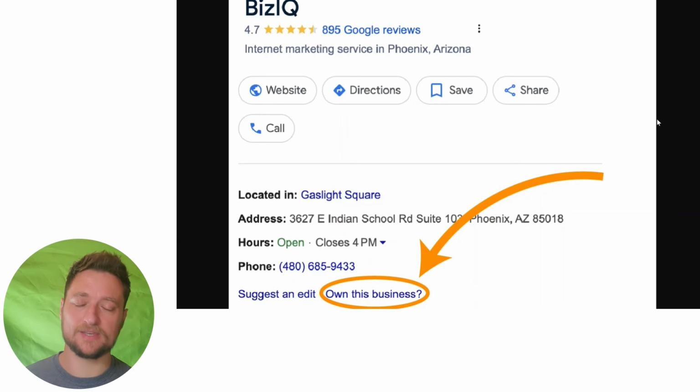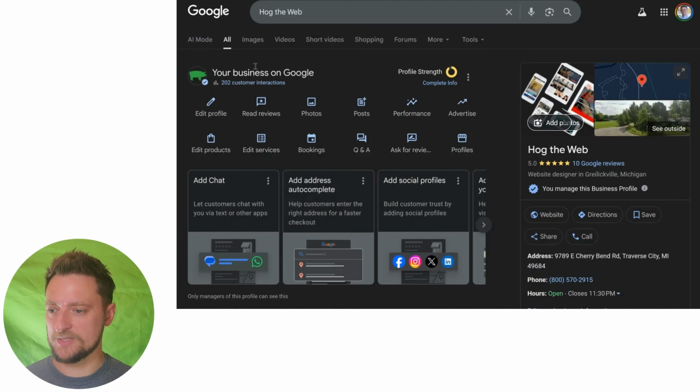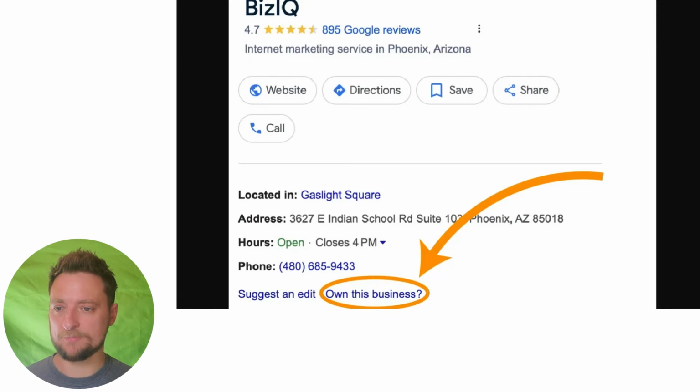And if you don't see a listing, then that's fine. You can just go create one. But if you do see a listing and you don't see your business on Google, this whole menu to manage the listing, then that means you'll probably want to find the link that says own this business and claim ownership. And you'll have to go through some verification processes.